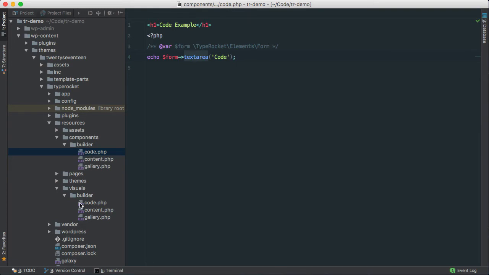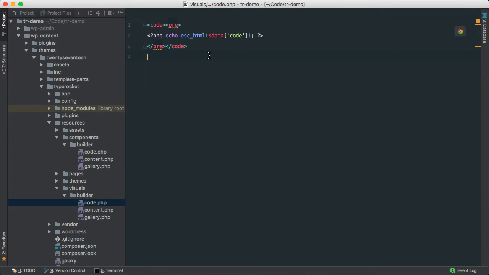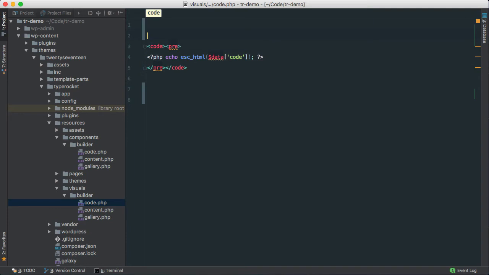Nothing else to do. And then for the display of it, we simply take our data, and the field was called code, so it's going to be code in this data array object. I'm going to escape the HTML and then print that out to my HTML code. So just to kind of show you what's going on here, I'm just going to add, let's add an H1 tag up here.